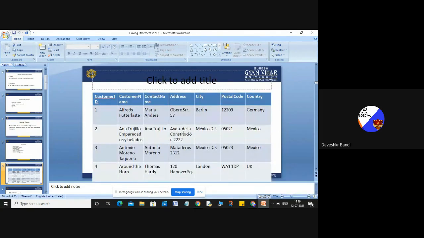Here I have taken a table, and in this table I have taken 7 to 8 attributes. The first attribute is customer ID. The second attribute is customer name, then contact name, address, city, postal code, and country. And in this table I have already inserted four tuples who have customer ID 1, 2, 3, and 4. And the customer names, contact names, addresses, cities, postal codes, and countries are different.